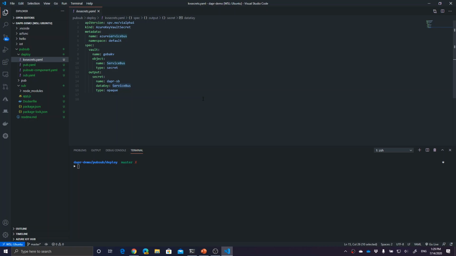You'll probably find how that is done. I'm not going into detail here, but here you can see we go to Key Vault, we get a service bus secret, and then we convert this into a Kubernetes secret, and we use the service bus key to do so. Let's just first apply this.